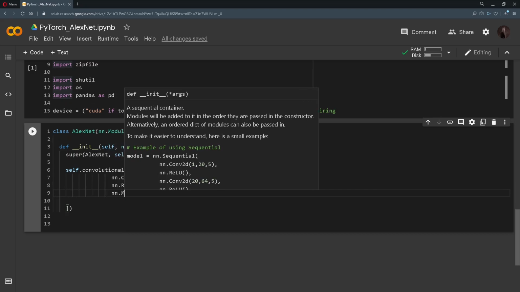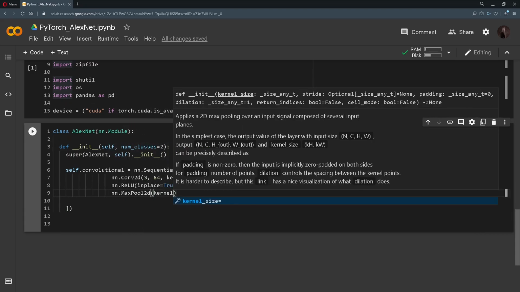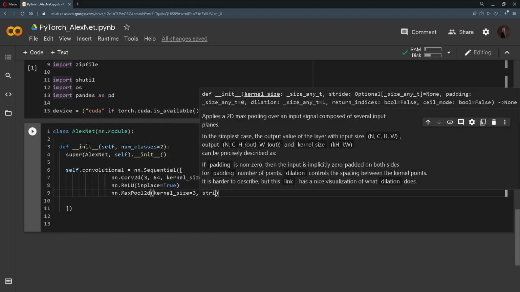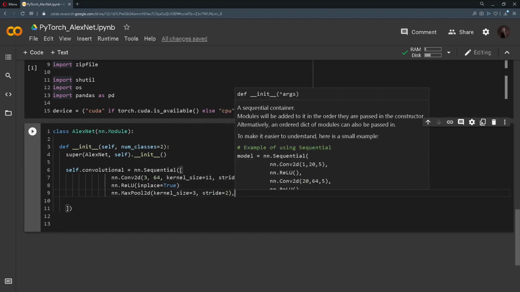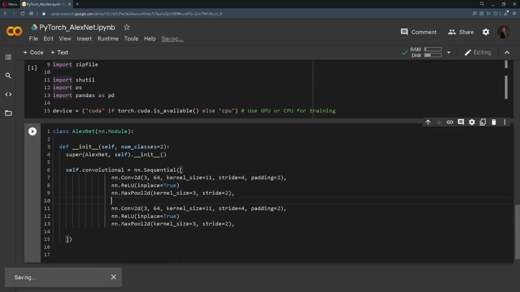After that we will call the max pooling layer, so MaxPool2d, and we will set the kernel size to be 3 and also stride will be 2. After that we can just copy and paste this because it will repeat like this, and just change it so the input will be 64 and the output will be 192. Kernel size we will set to be 5, and also we will set the stride to be the default value, and the padding will be set to 2.